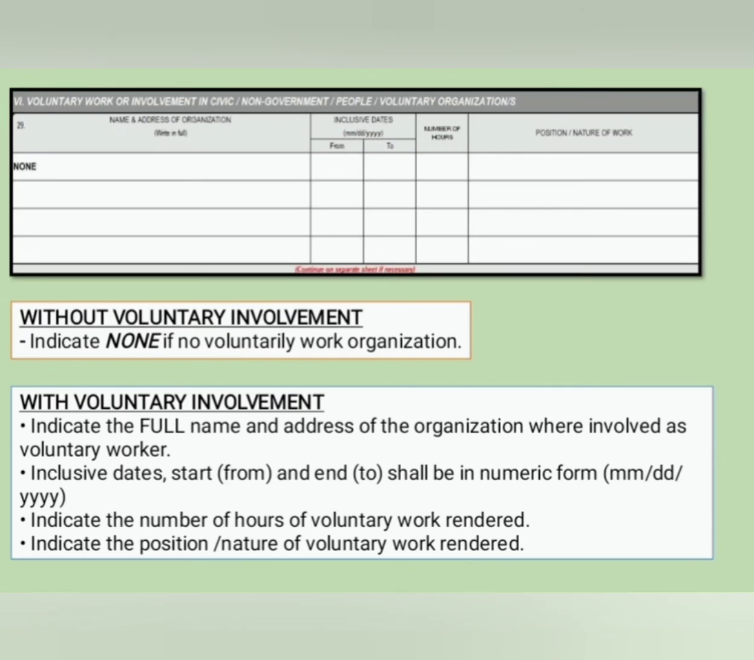Voluntary work or involvement in civic or non-government or people or voluntary organization. So dito may 5 column din siya. And then the first column is the name and address of organization. You should write in full and then inclusive dates mm/dd/YYYY from and to. Next column is the number of hours and then the position or nature of work. So kung wala, you can indicate none kahit sa isang column lang.